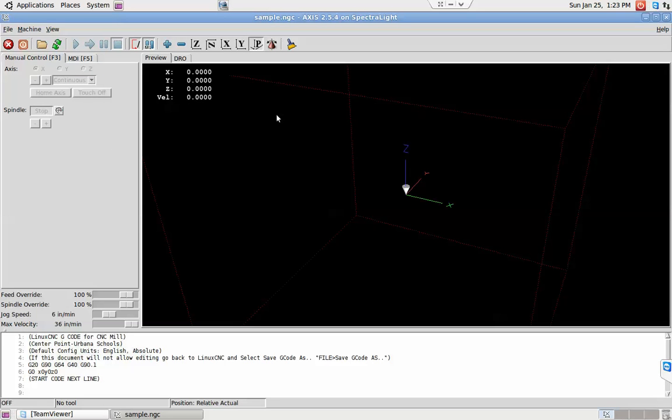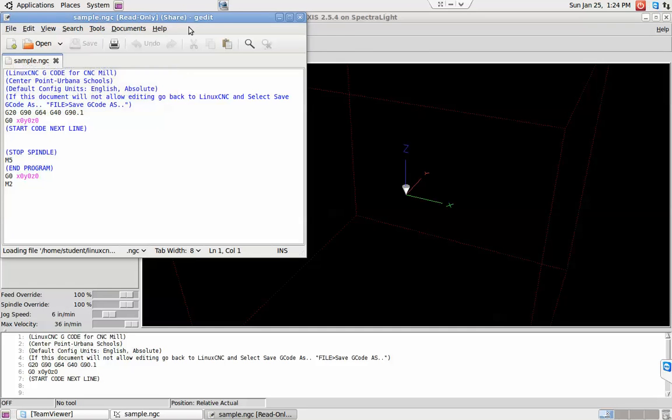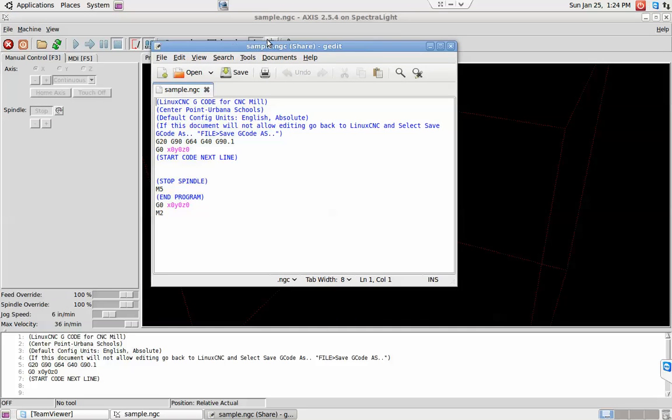Alright, so it loaded it. You can see the name up here changed to sample.ngc. So we're good to go. So let's start editing this file. So go up here and click edit. Edit will bring up the window with the code where you can actually type in and change some stuff.